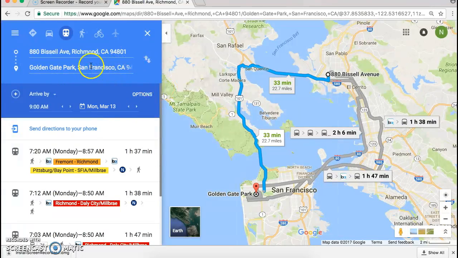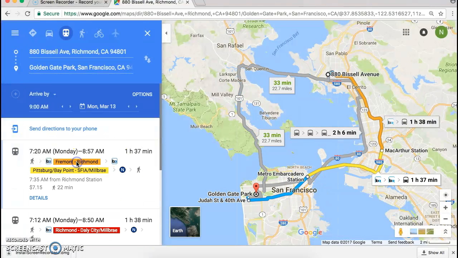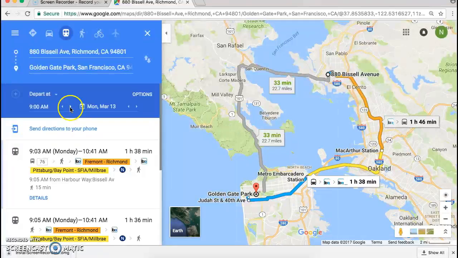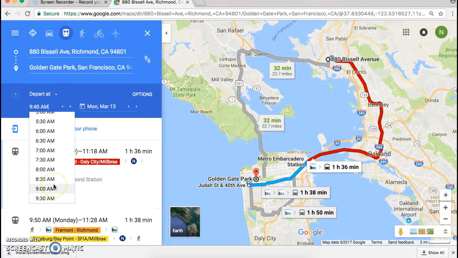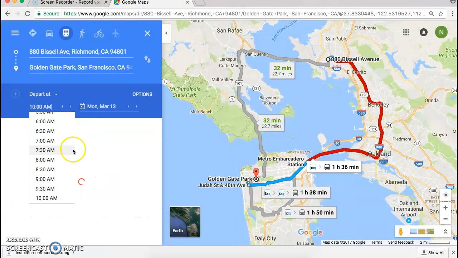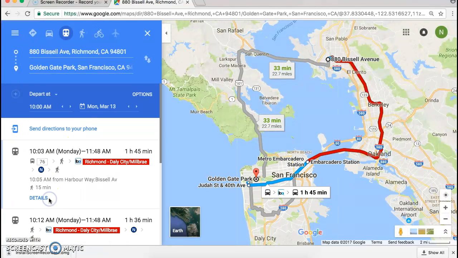All right, last but not least. So let's say that I am going to Golden Gate Park, and I know I want to arrive by 9 a.m. on Monday. And let's say I choose to stay there an hour, so I want to depart at 10 a.m. So I'm planning on just staying an hour. So now I'm planning my return trip is what I'm doing. And I would simply click on the 10 a.m.